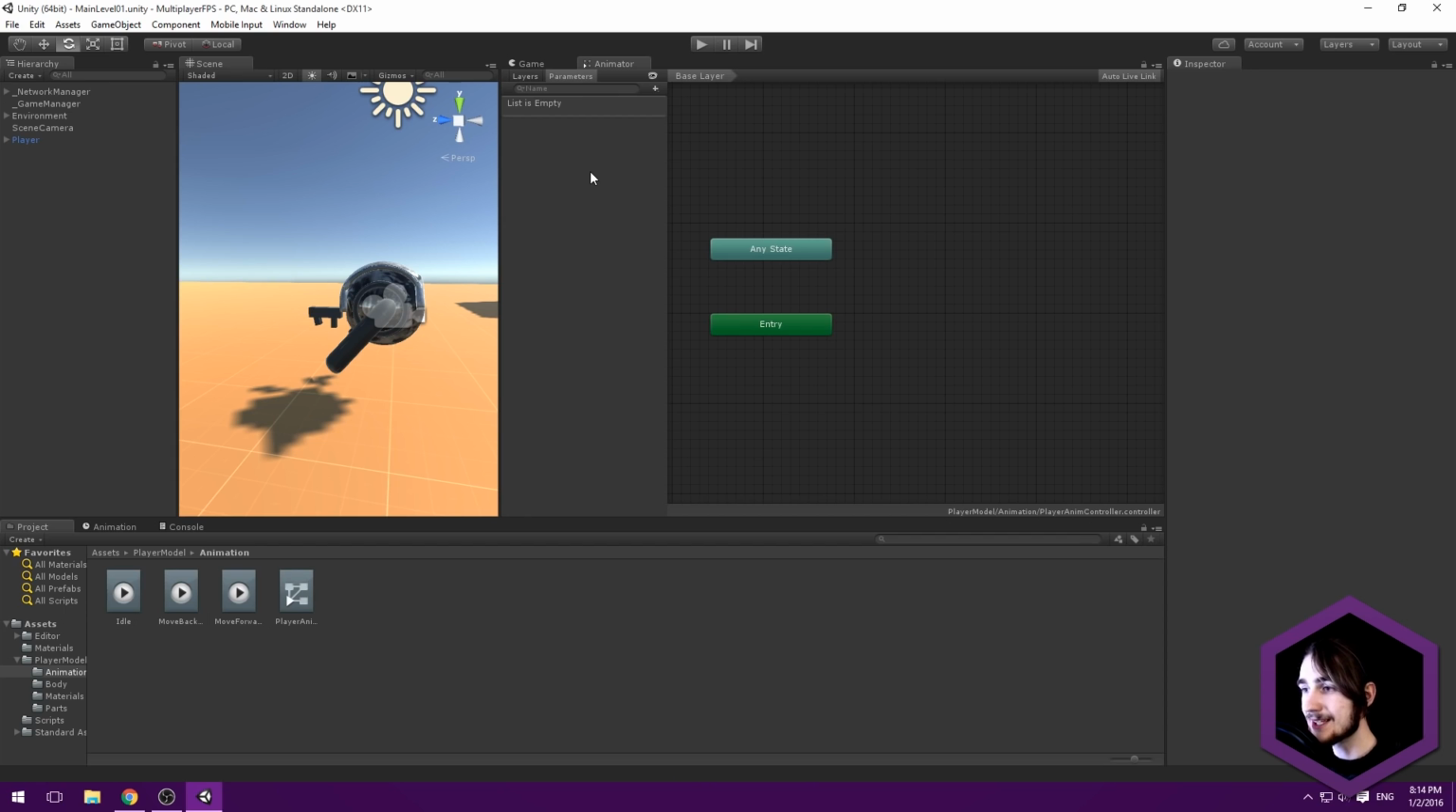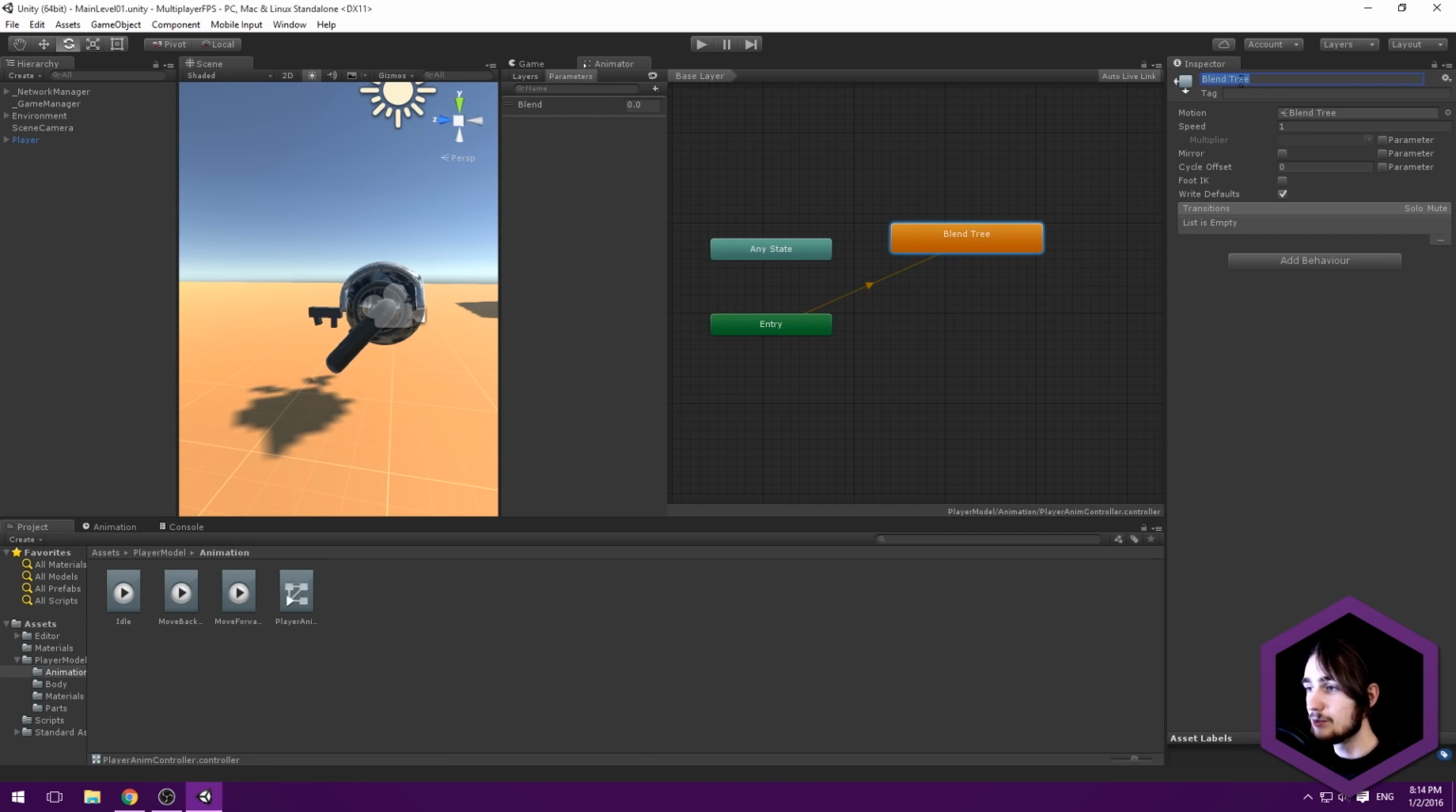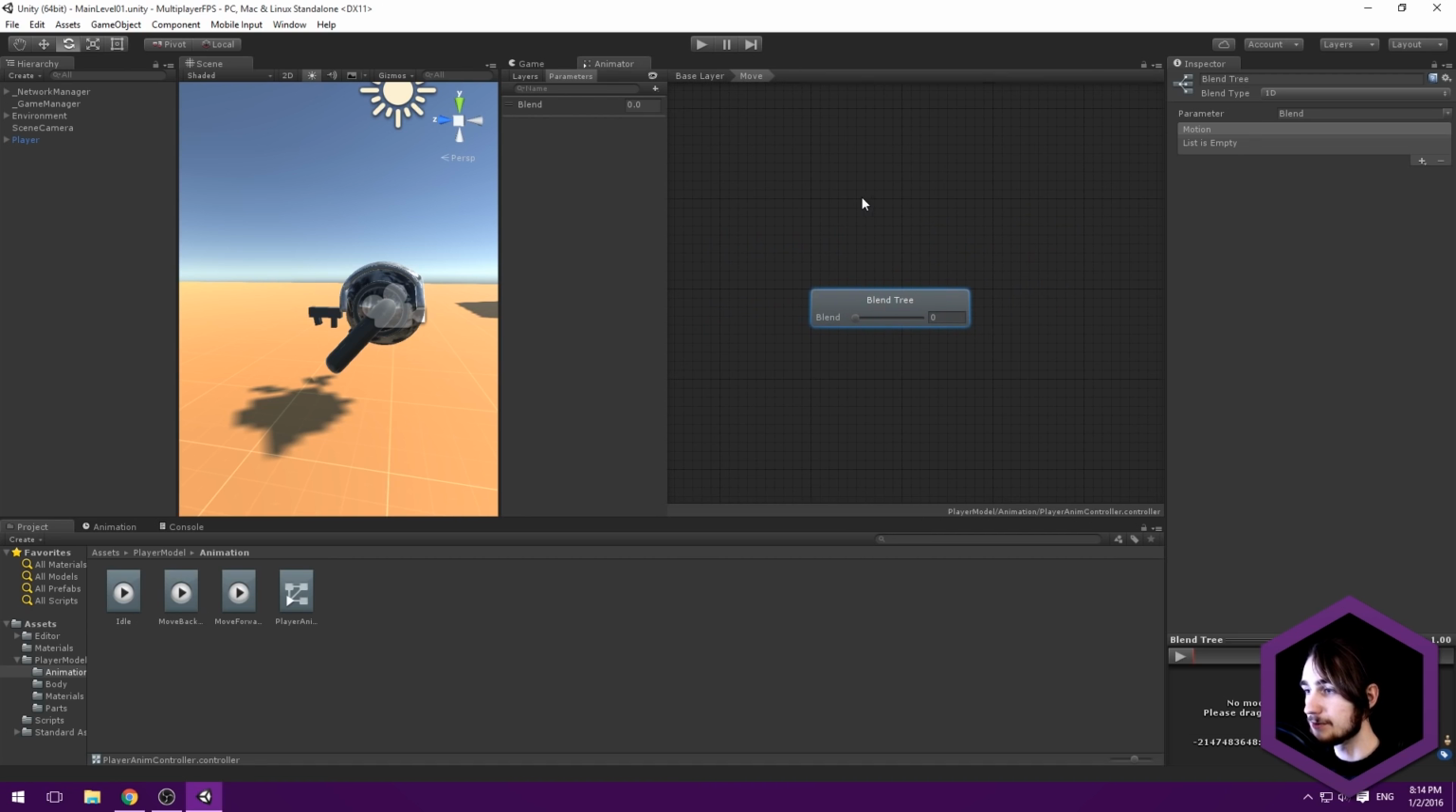So we want Mecanim, the Unity animation system, to blend between them. And therefore we create what is called a blend tree. So right click, create state from new blend tree. And we can go ahead and rename this to move, because it's basically all of our movement in one state. And if we then double click on this, we open up the move blend tree.